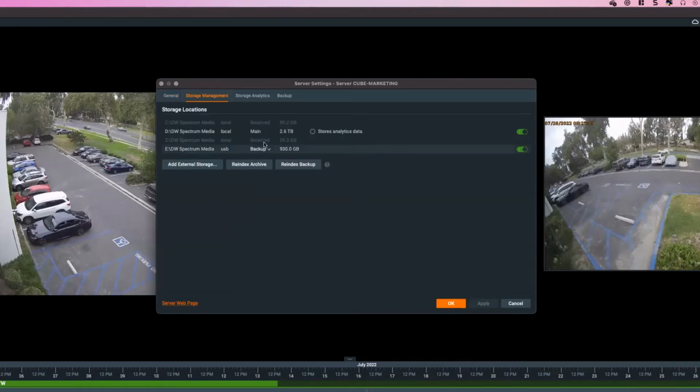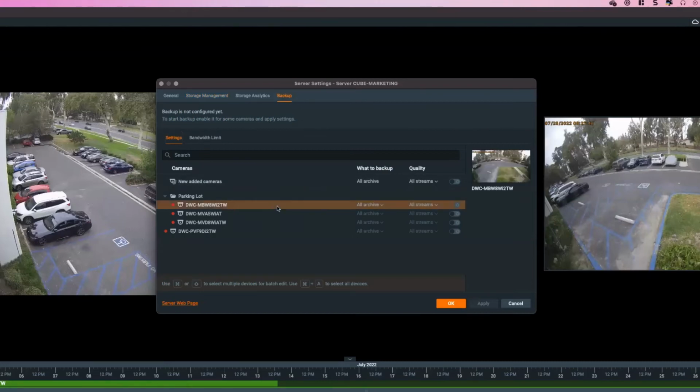So we go to storage management, and you'll see that we've designated this particular storage location as a backup location. Now we can go over to the backup tab. We can click on a particular camera and choose all streams. We enable that for backing up. So you've got the little button there to enable the backup capabilities. And then from the drop down here, you can select again, whether it's motion, object, bookmark, or any combination of those very easily, so that you can back up just motion and object coming from that particular camera in this case.